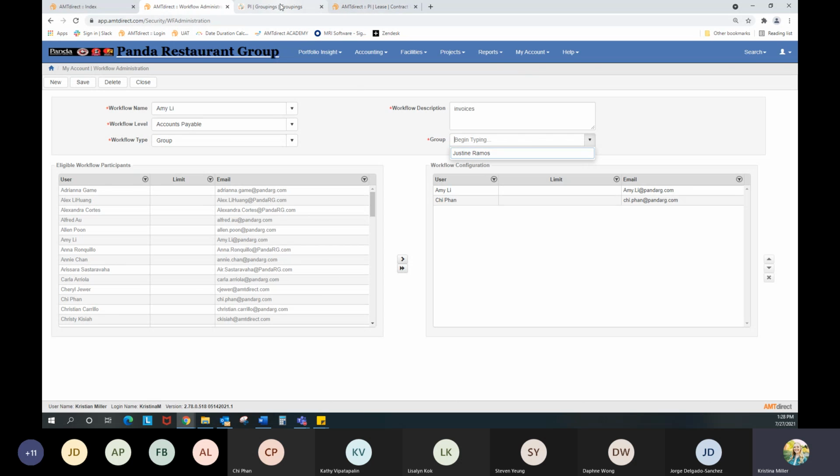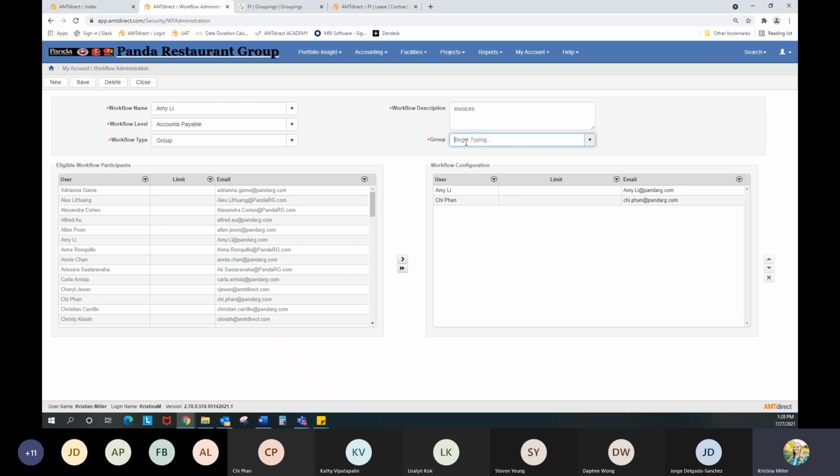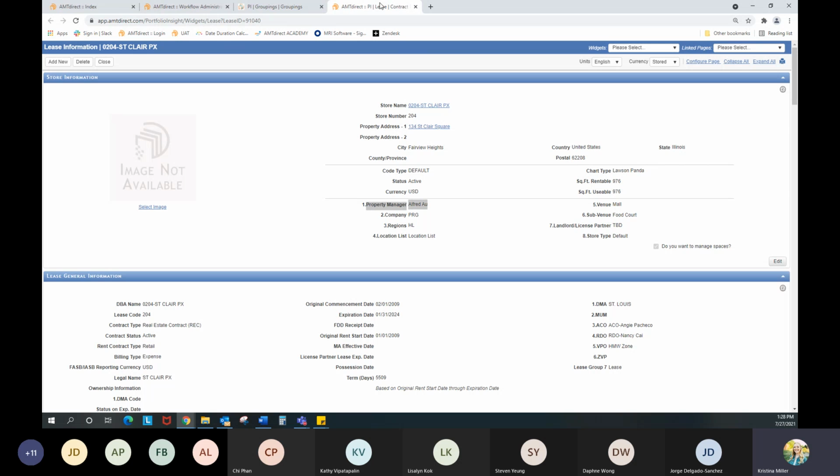So all the property managers that you see listed here. And there's additional pages. Here we go. So here I would ideally select Amy Lee as my property manager for this particular workflow because that's the one that I'm creating. What that would do is, any leases or locations that have Amy assigned as their property manager, like this one here happens to be Alfred, but for any of them that have this field populated as Amy, the invoices associated to those leases would then go through her assigned workflow.